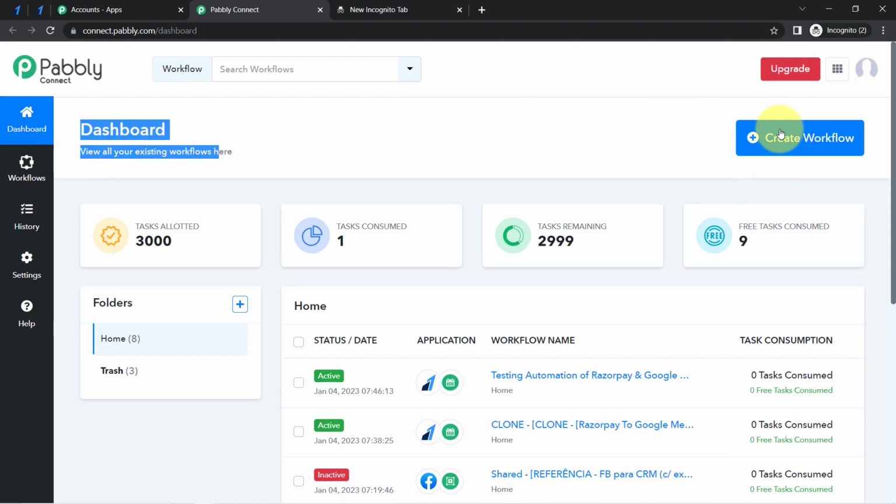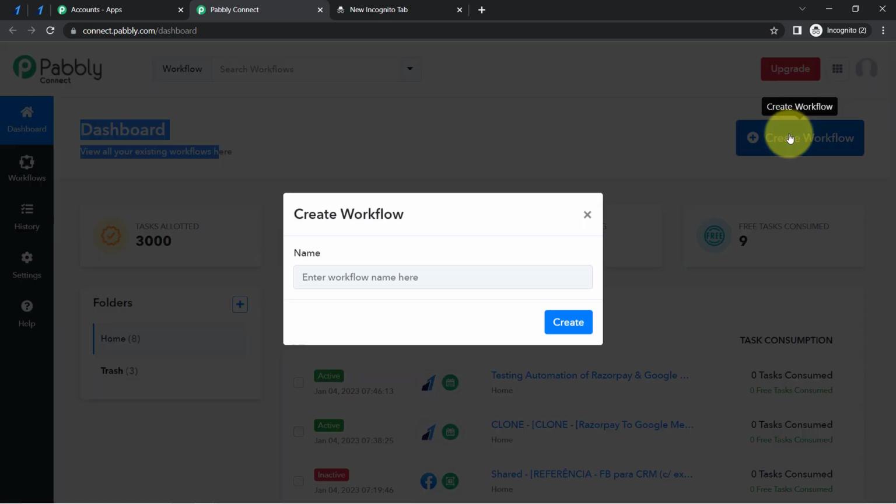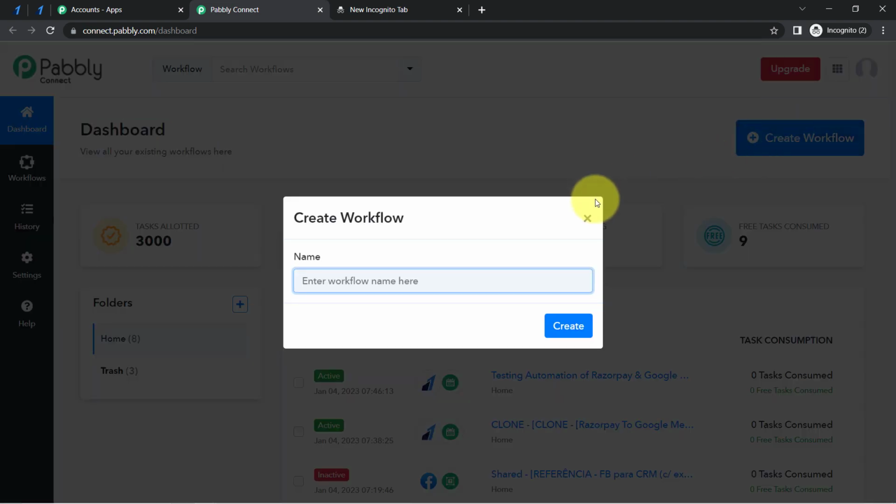After reaching the dashboard of Pabbly Connect, the very first thing you'll have to do is click on this blue button, Create Workflow, and simply provide a name to your workflow. So let's say I am providing the name: Schedule a meeting in Google Meet on receiving the payment in Razorpay. So how about I go with this particular name? Okay, let me read it once again.